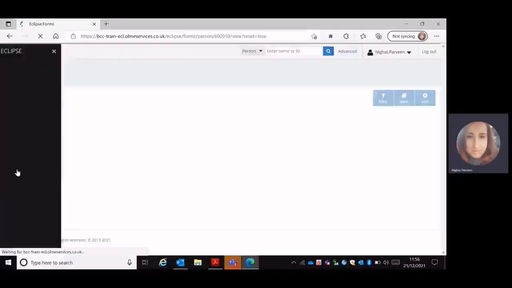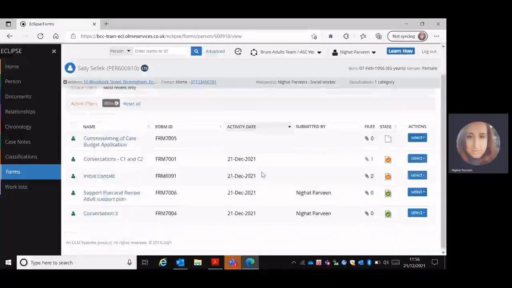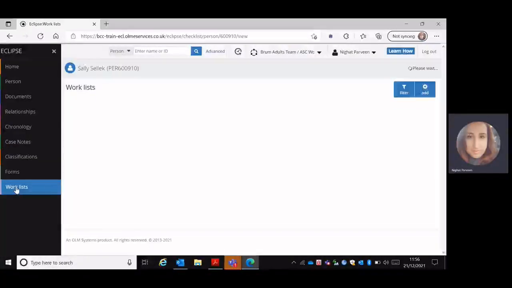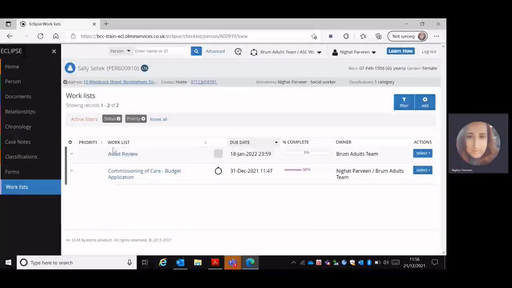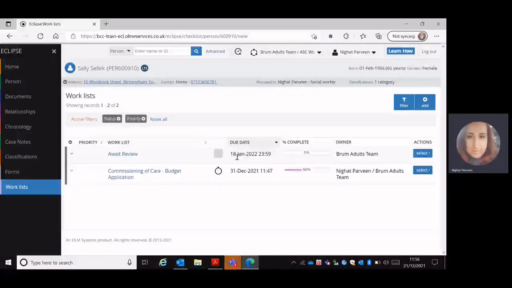And if I go back into forms now, you will see the support plan is now complete and authorized. If I go back into my work list, this has now triggered an await review. And you can see this box is greyed out. It's saying not started. This work list has not yet started because we gave it 28 days, so it's due on the 18th of January.